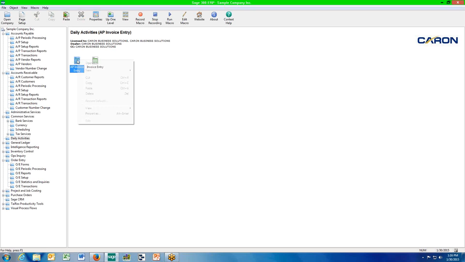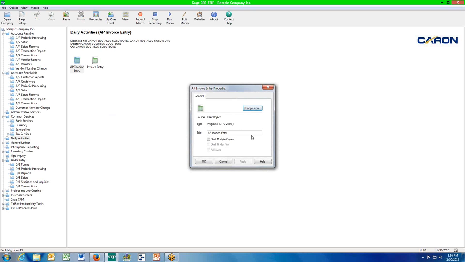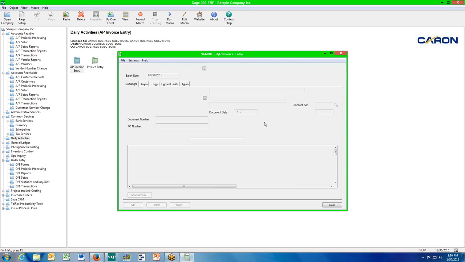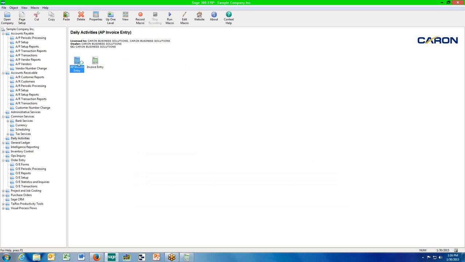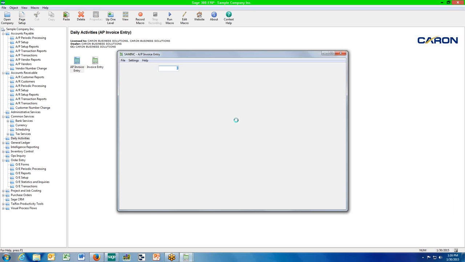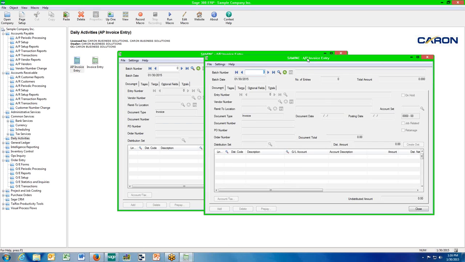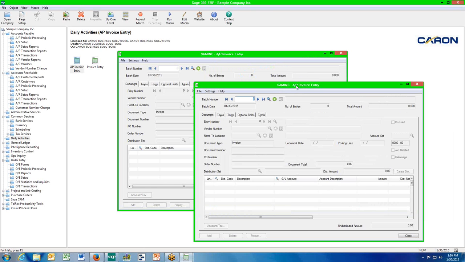Now, I want to show you one other area that's available in the properties, and this is a good little tool that you should consider, and it's Start Multiple Companies. When I select that option and start invoice entry, I'm going to launch my AP invoice entry. I can also double-click on it again, and I can actually launch a second instance of it. So I actually have two instances of AP invoice entry running.